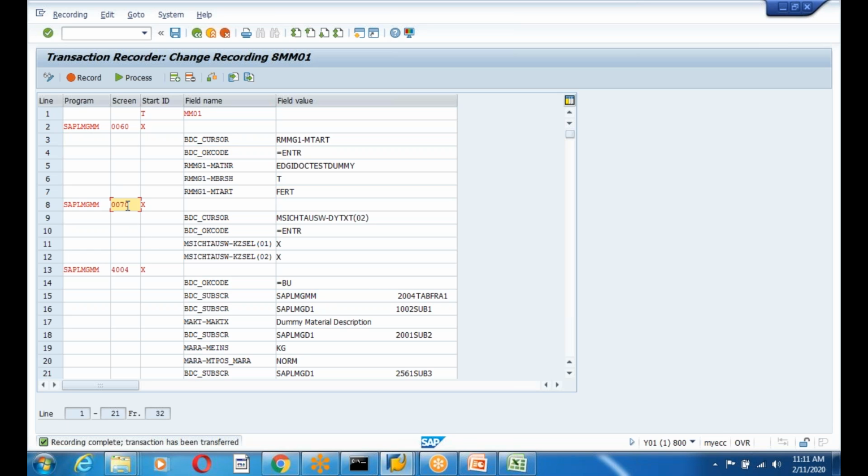The second screen goes to 70, which is a pop-up. In the pop-up we have selected two buttons: Basic Data 1 and Basic Data 2. The first record, first index is 01, and the second record, the index is 02. So this is the second screen. I selected Basic Data 1 and Basic Data 2, did an enter, and it goes to the next screen.